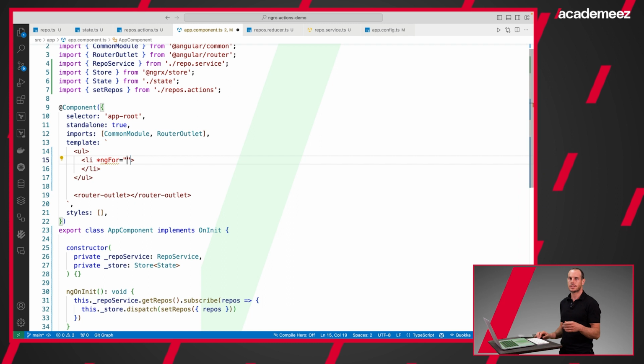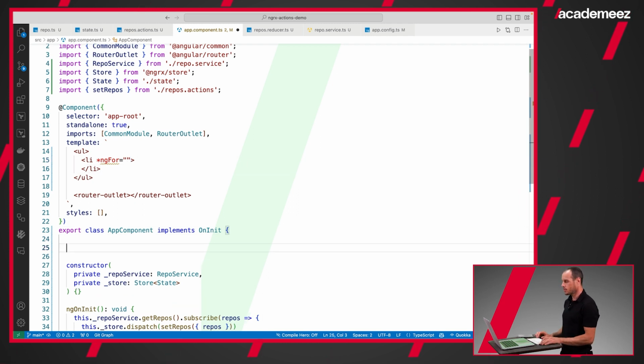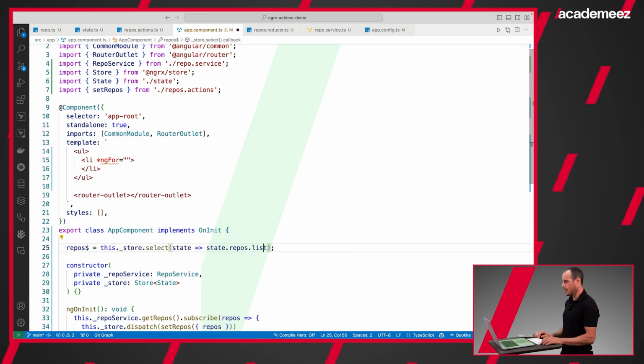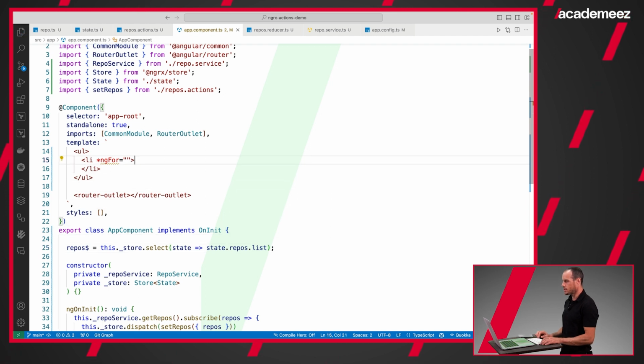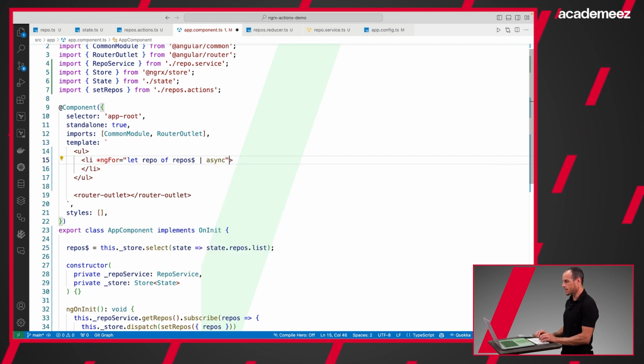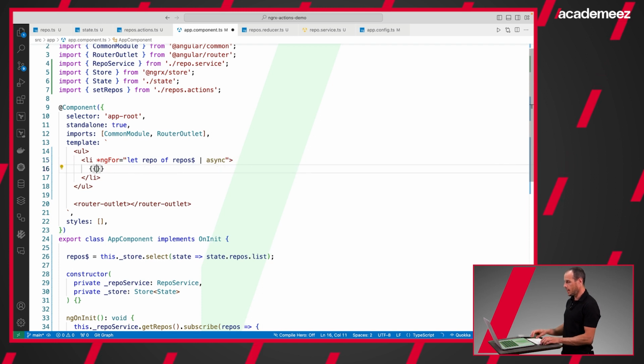I'm going to read from the state the array of GitHub repositories. And the way I'm going to do this, I'm going to create a property called repos and select from the state repos list. Great. Now that we have our repos variable, we can iterate on it with ngFor let repo of repos. Now remember, it's an observable, so we need to read it with the async pipe. Now in each li, I'm going to display the repo name.